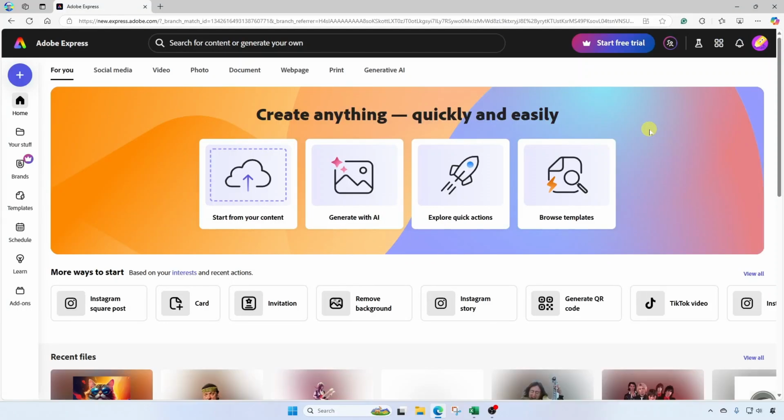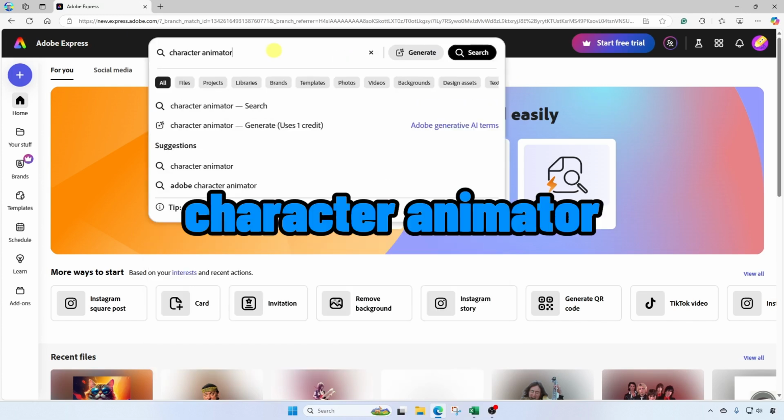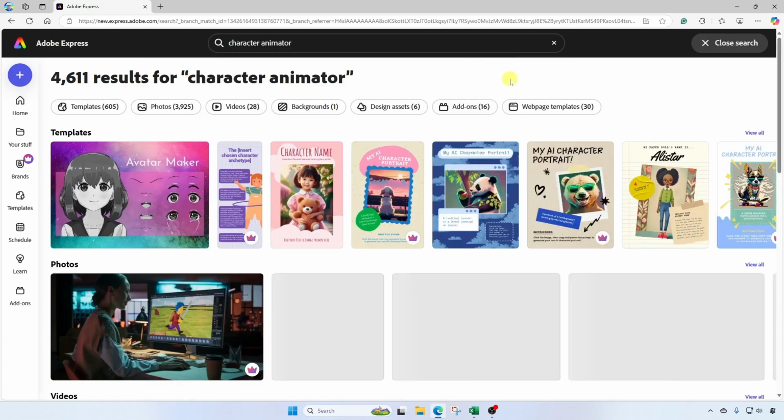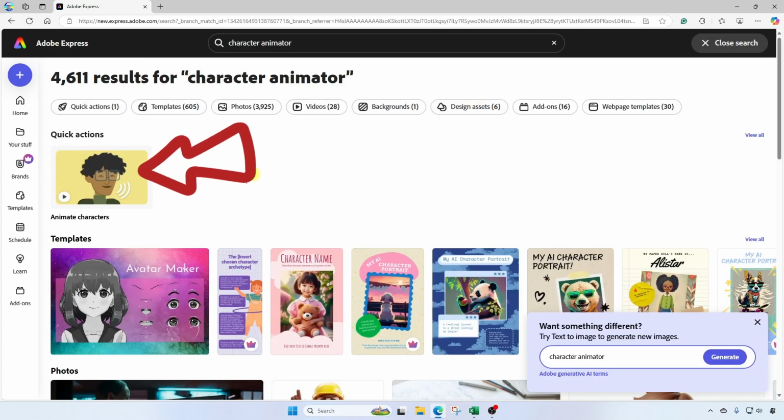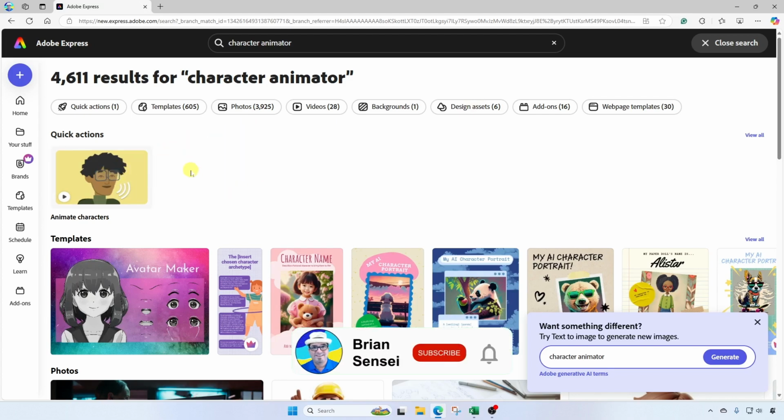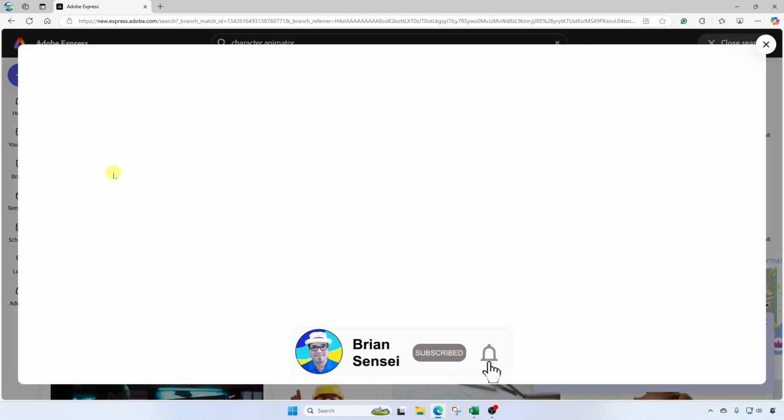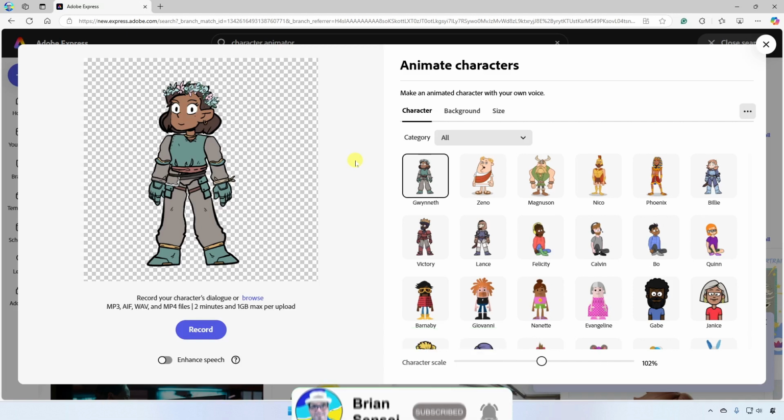All right, once you're in, you're going to see this dashboard. Now, in order to create the character animator, we're simply going to go up here and do a search. Character animator and hit search. Okay, and you'll see it right here at the top, animate characters. We'll click here. When the app loads, the first thing you're going to want to do is select your character.